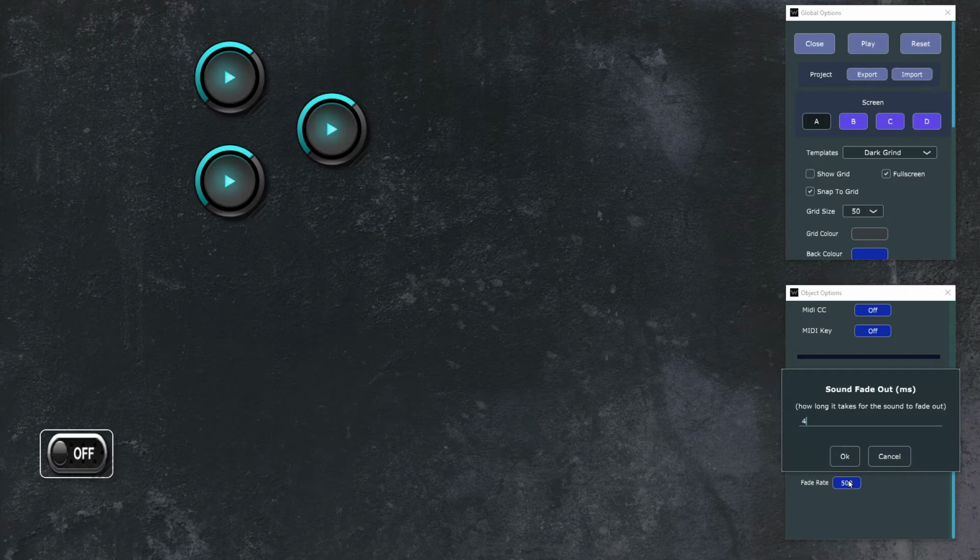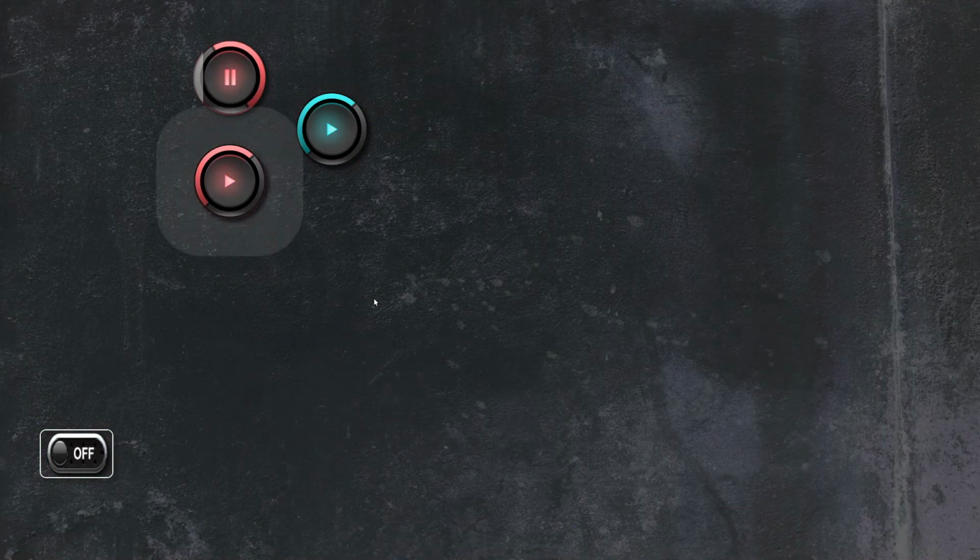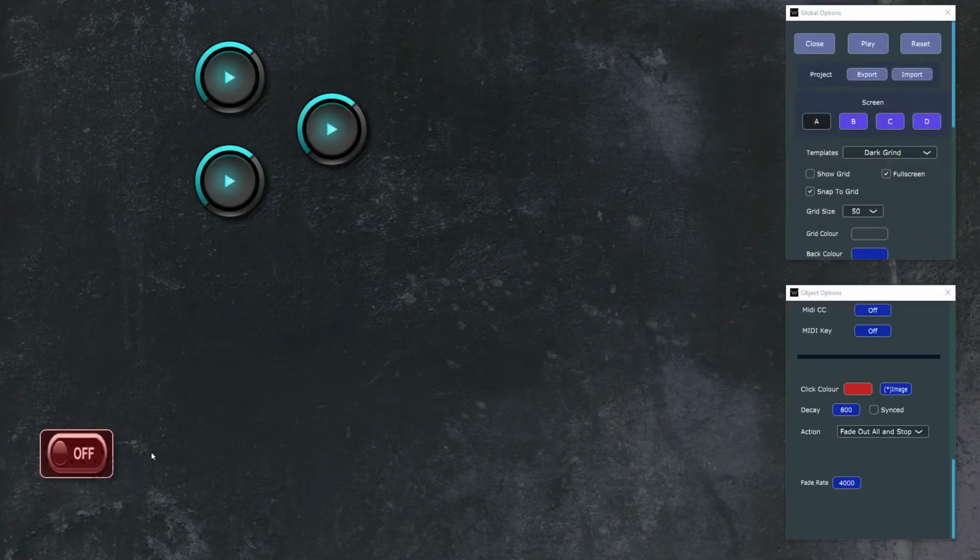So let's say 4000 milliseconds is 4 seconds. Here, let me wait for the other sound to play, and I'm going to click the button. So now it's everything playing, it's time to end. 4 seconds and stops. So that's very handy.